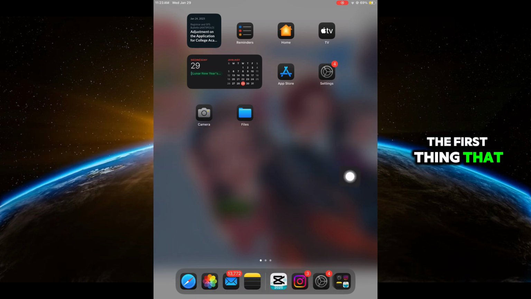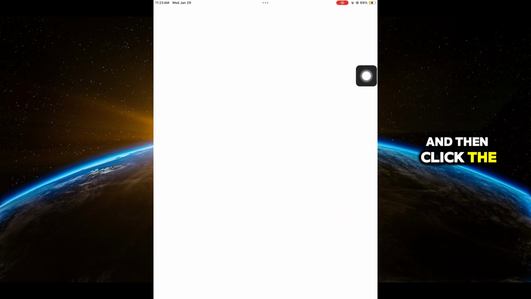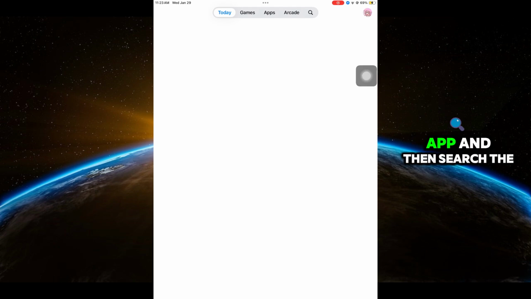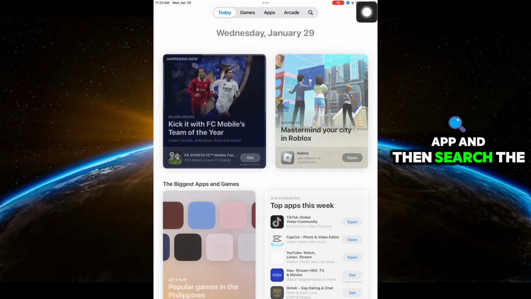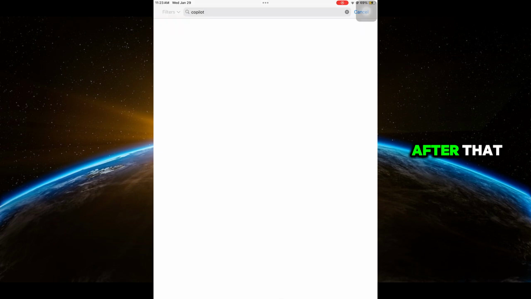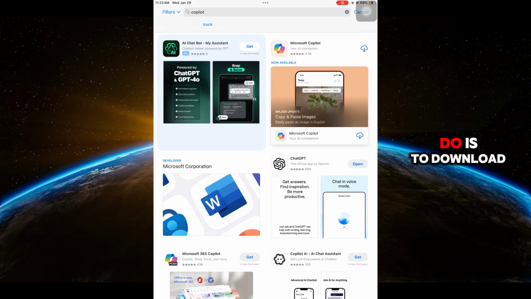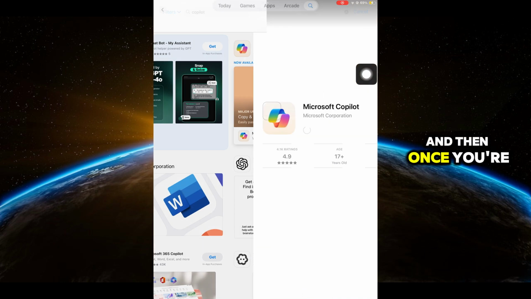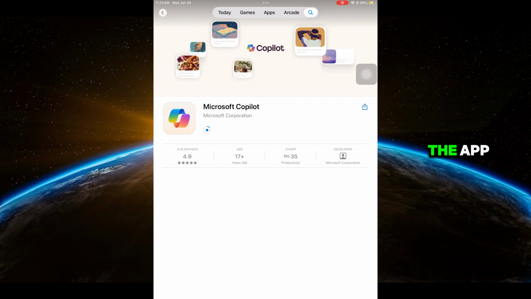The first thing that you can do is to go to the App Store and then click the search button at the top right corner of your app and then search for Copilot. After that, what you're going to do is to download the app and then wait for it to load, and then once you're done, you need to open the app.